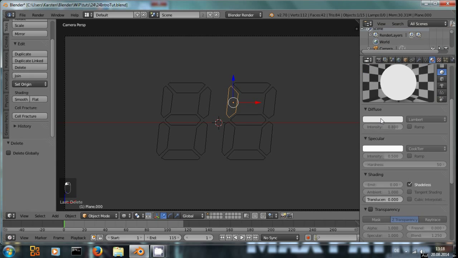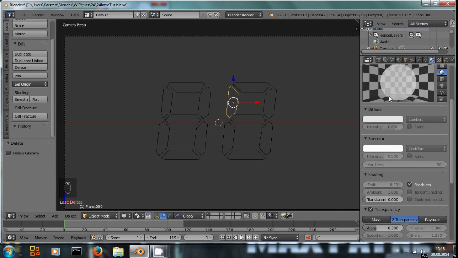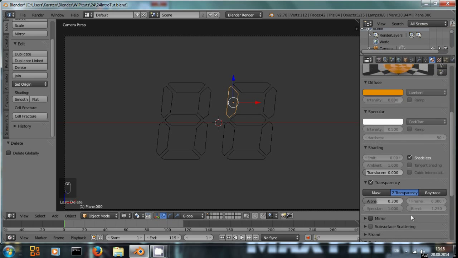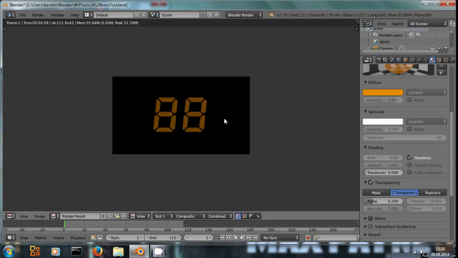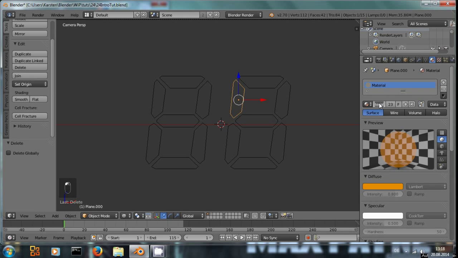So let's take care of the material. We want to have it shadeless, that's okay. And I also want to have it transparent. 0.3 for the background stuff and give it a kind of orange tint, and maybe even 0.2. Doesn't look like much yet, but we will get there. And I will call this material 88, because that's what we're going to use for the 88 numbers.